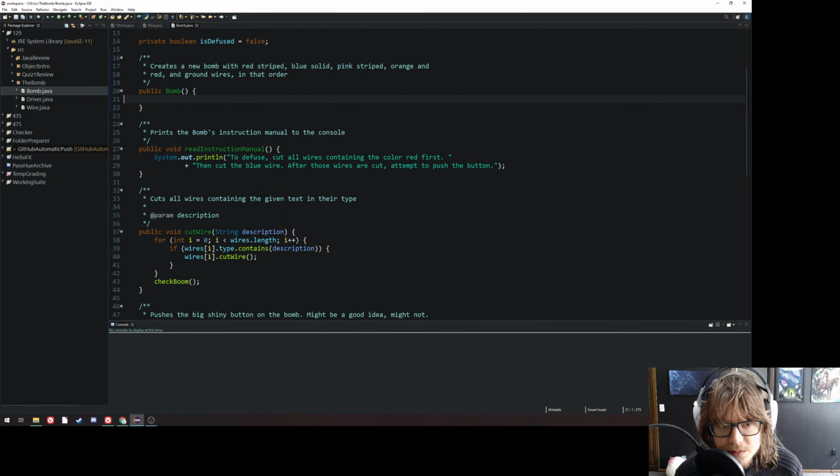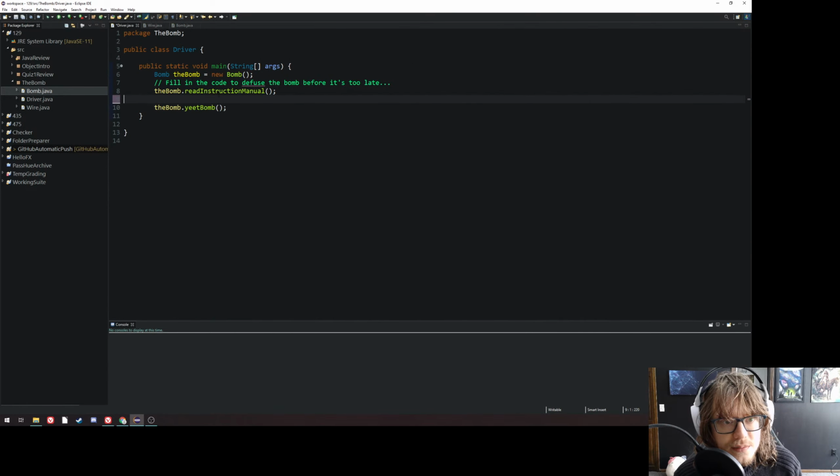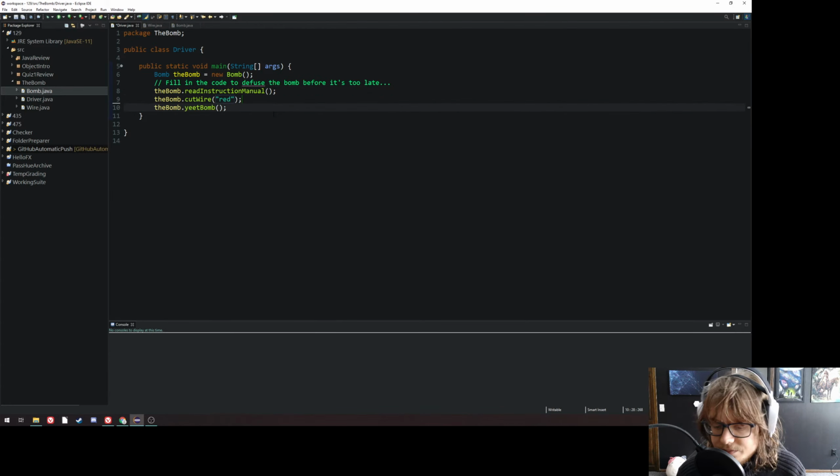What do we do to cut all the blue wires? We just pass it the word blue. So that's the first step there. It's going to be our bomb, and then we're going to, helps if you spell it right, we're going to cut the wires matching the description red. If you did it twice, that's fine. I'll probably give you full credit for that.